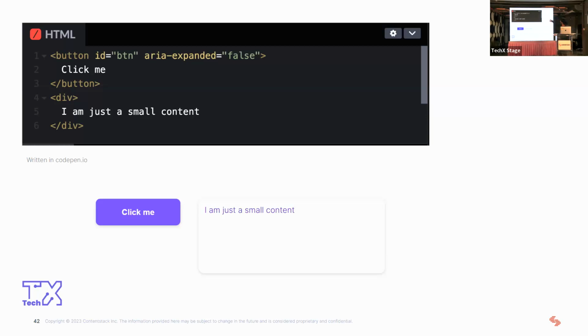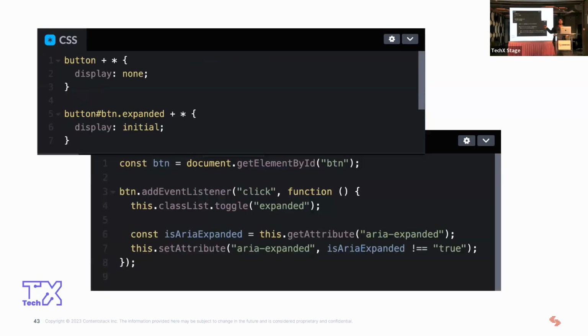In the HTML code, I have also added aria-expanded as false to give it a state of what it is doing. In the CSS itself, I've kept it really simple. I've just added a style to make it appear and disappear. And in the JavaScript, I'm toggling that class, I'm toggling that state.